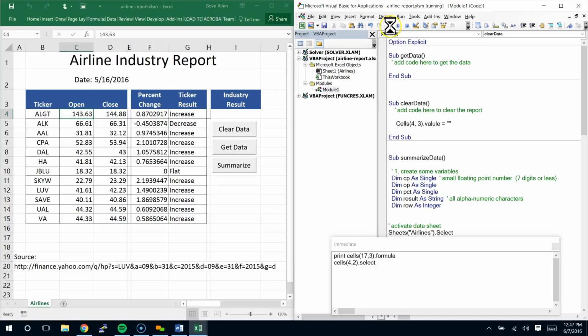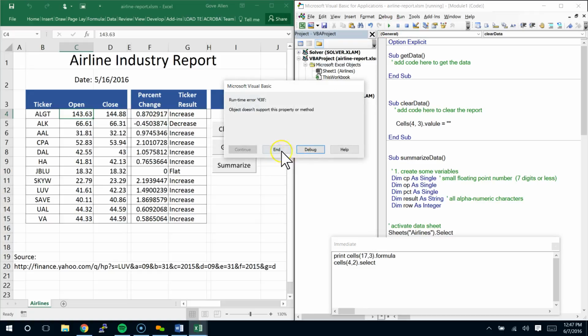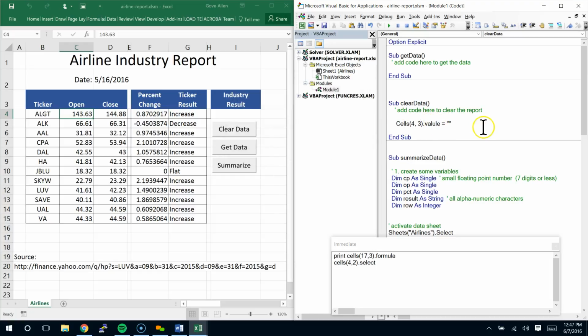I should be able to run that. Whoops. Oh, value is spelled a little bit wrong. As it turns out, spelling is quite important. V-A-L-U-E. The keyboard shortcut to run that, by the way, is just F5. So if you hit F5, that will run the code where your current insertion point is.